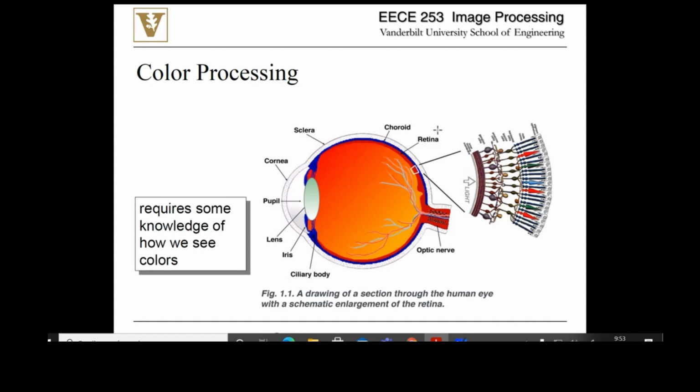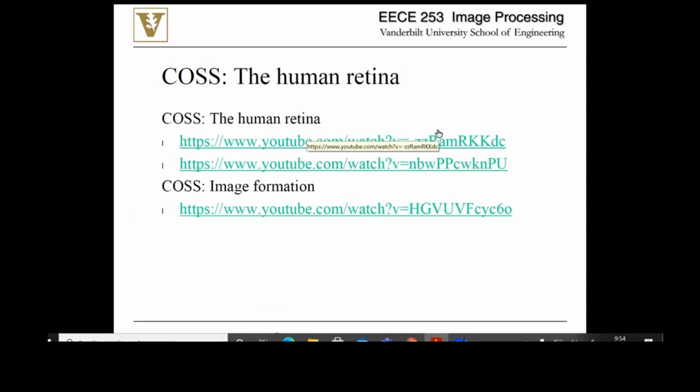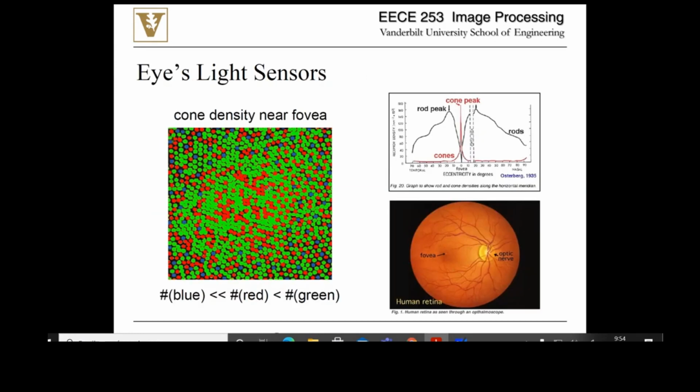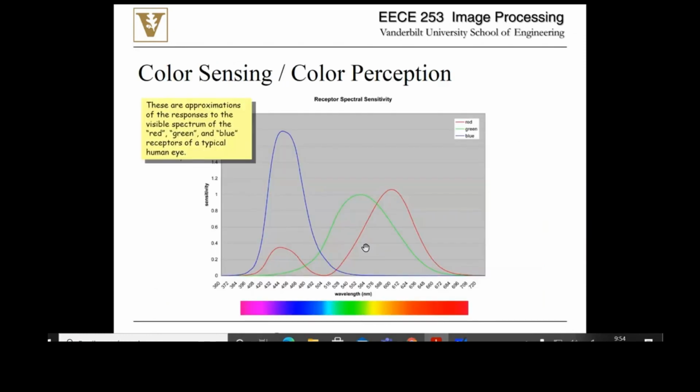Then we will see a bit of how the eye processes light and how we perceive colors. Here are some videos on how the retina works and how images are formed. We will see later a bit of the anatomy of the eye, why we are more sensitive to some colors than others, and how that affects the quality of images, or how we can exploit our eye's sensitivities to reduce the size of images, for instance.